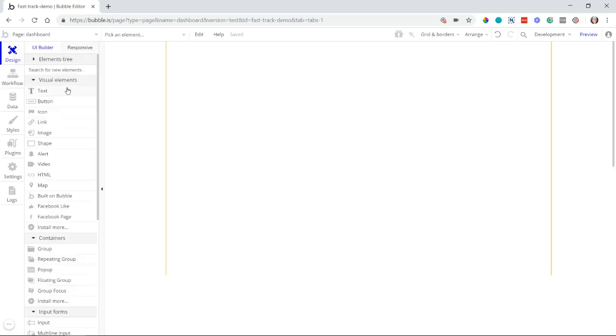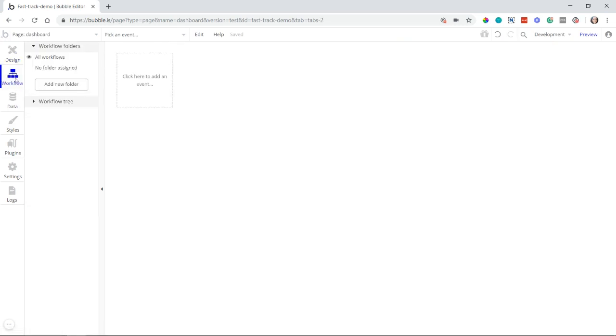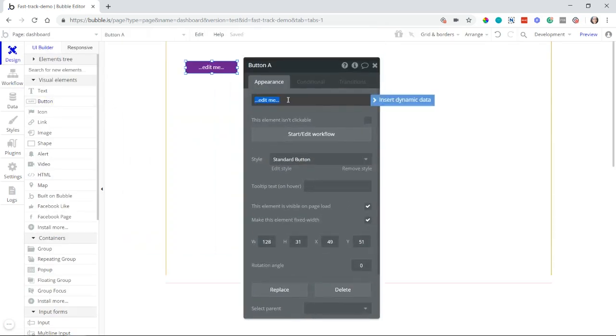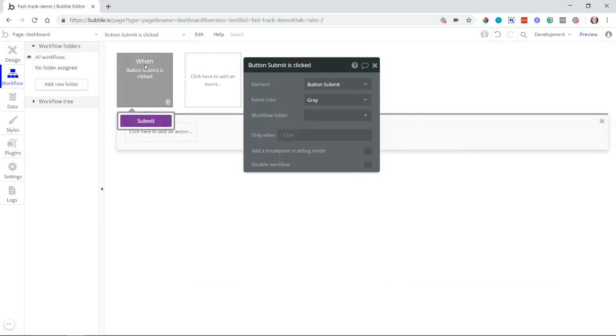So the first thing to know is that the actions that are available to you are really dependent on what's on your page. There are some generic ones that will always be there, but there are also a bunch of actions that won't show up until you have specific elements available on the page. So for example, I'm going to add a button to my page here, and let's just give it a label of submit, just to act as a base for my workflow event. So when this button is clicked, then we can start to add actions.